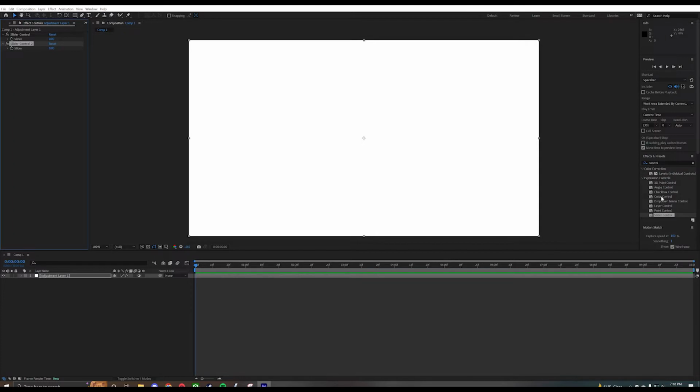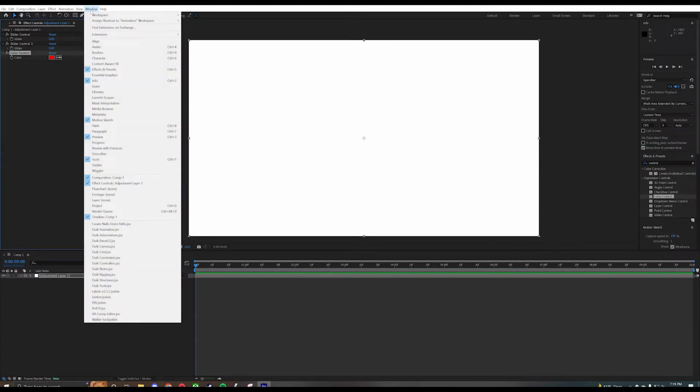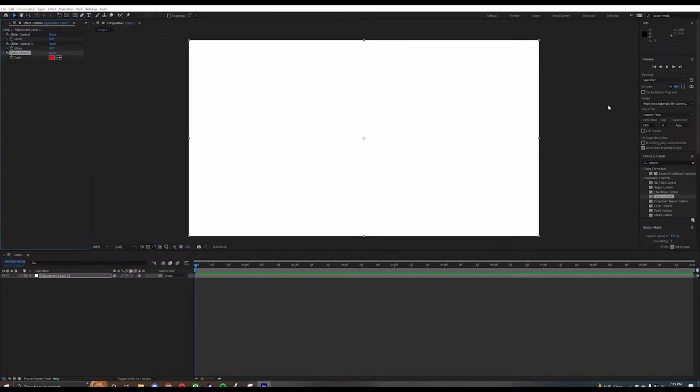If at any point you don't see a panel I'm working on, make sure to go to Window, and then find the panel that you need in this selection. Right now we're working in Effects and Presets, this is where I'm getting the controls from. You can also go to Window, Workspace, and then click Animation. This is the workspace that I'm currently working in. Workspaces will automatically set your panels up in a certain way, so I'm using the Animation workspace right now.